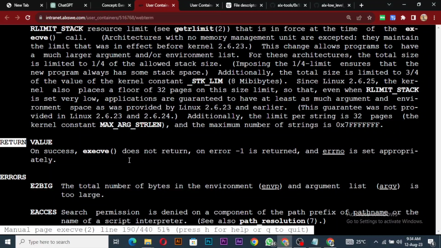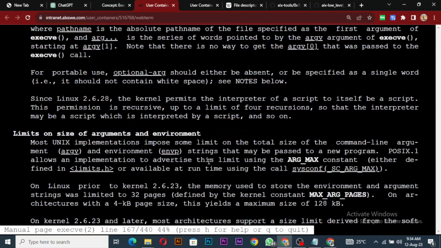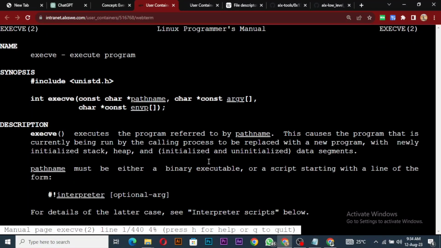Okay, on success, this return that I'm looking for: on success, exec does not return. On error, -1 is returned, and errno is set appropriately. Okay, so that is that for now.